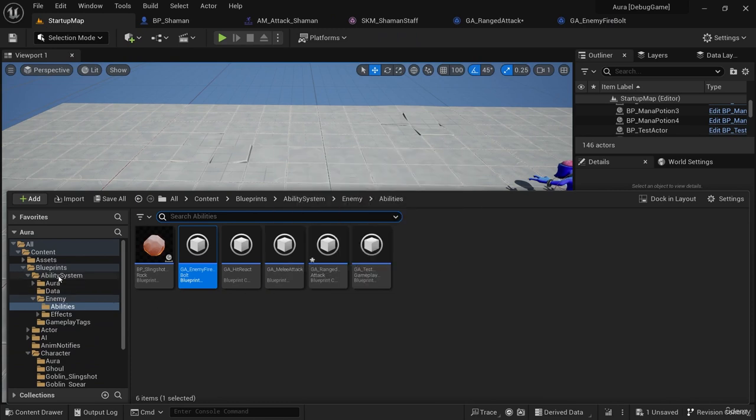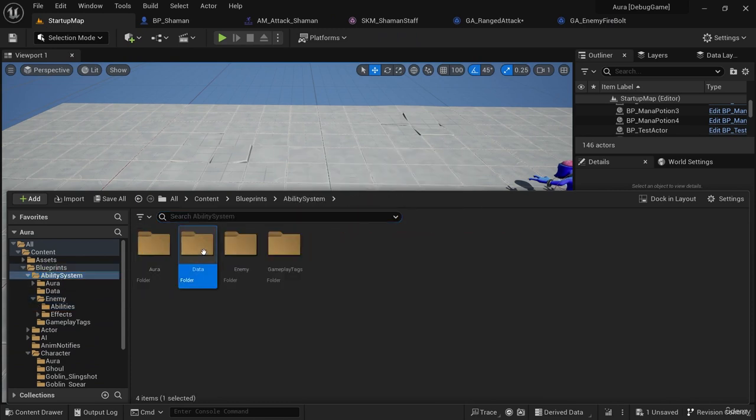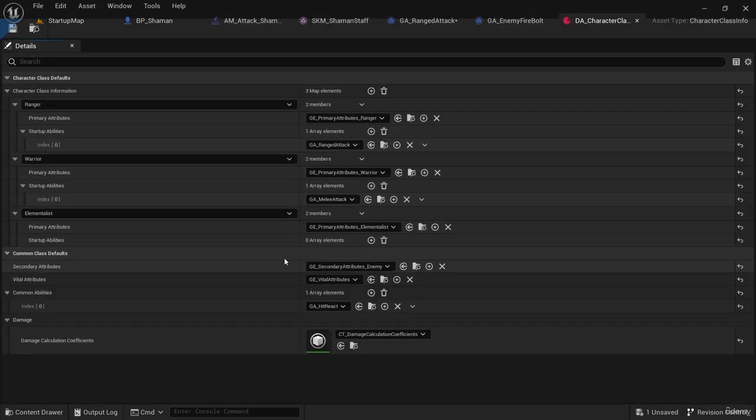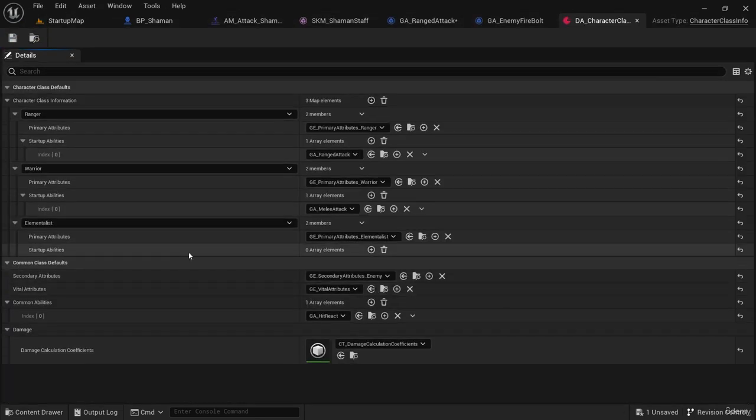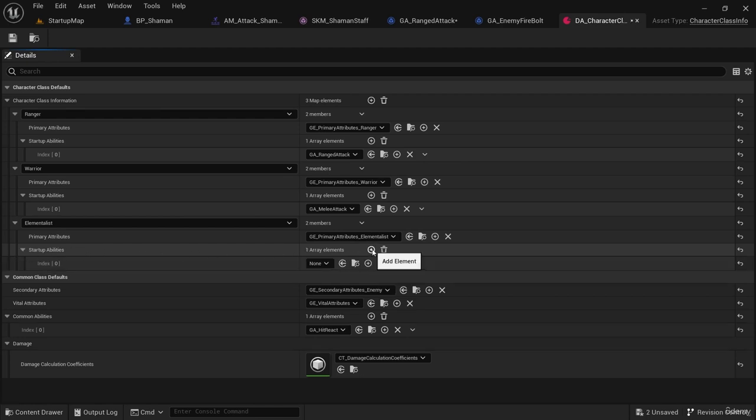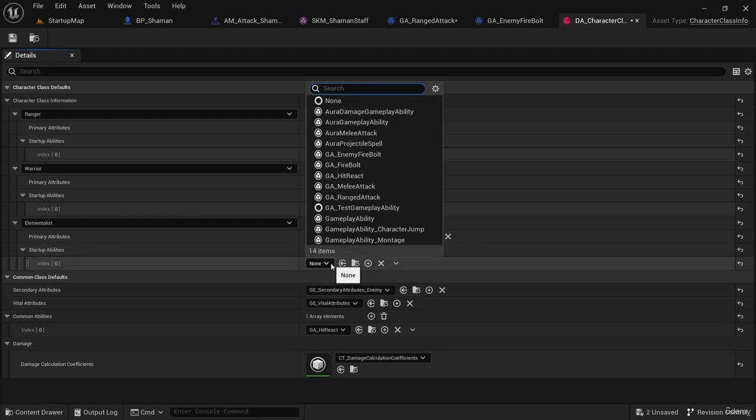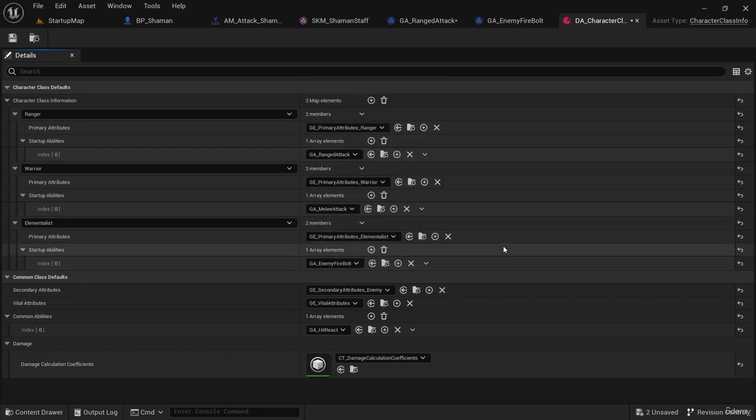So now that I have an enemy firebolt ability, I can assign that in the class defaults. We can go to Blueprints, Ability System, Data, and open Character Class Info. And we know that our BP Shaman is an Elementalist, and it's going to be granted the primary attributes for an Elementalist, as well as the startup abilities for the Elementalist. We can click plus and add a startup ability and choose enemy firebolt. And now the enemy will have the ability to launch a firebolt.